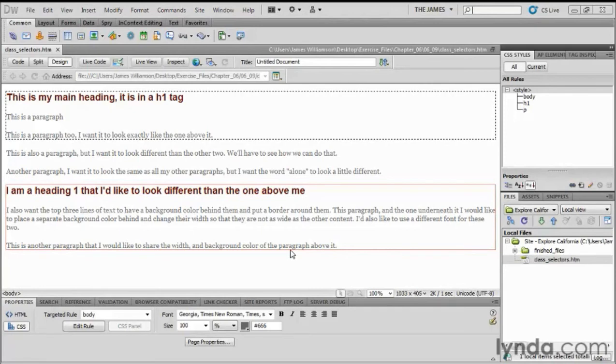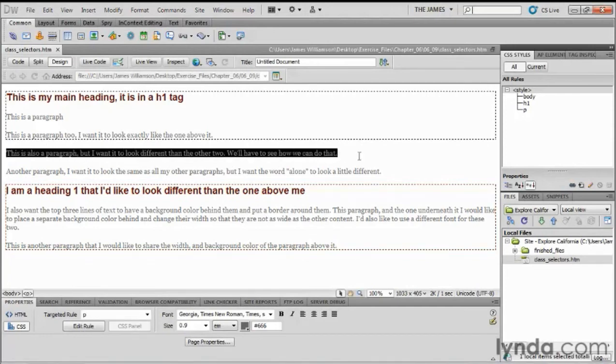So here we have the class selectors.htm from the 0609 folder open. And there are a couple of things on the page that it's telling me it wants to do. For example, this paragraph right here says this is also a paragraph, but I want it to look different than the other two. We'll have to see how we can do that.